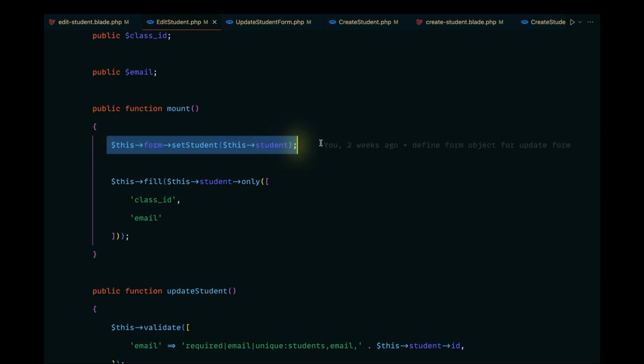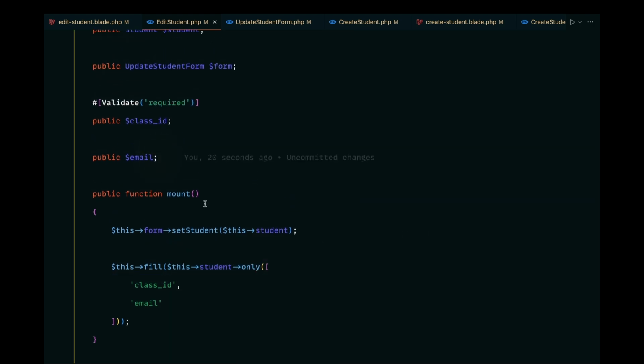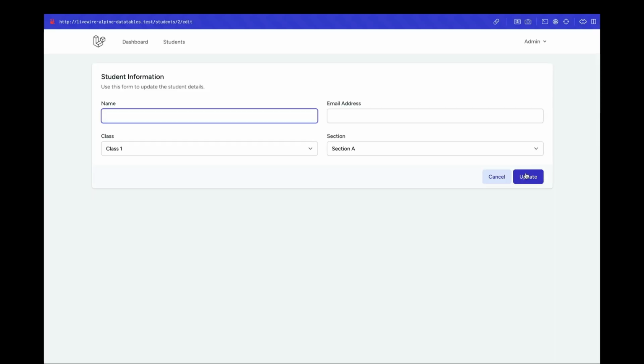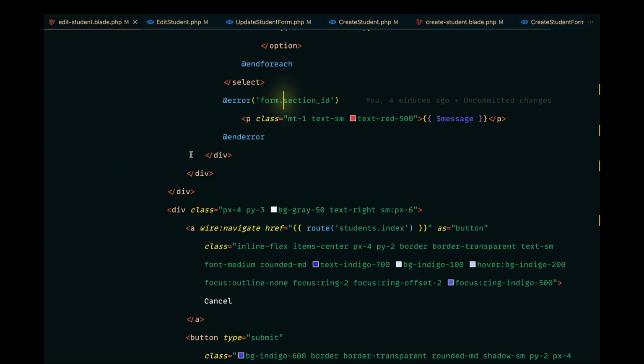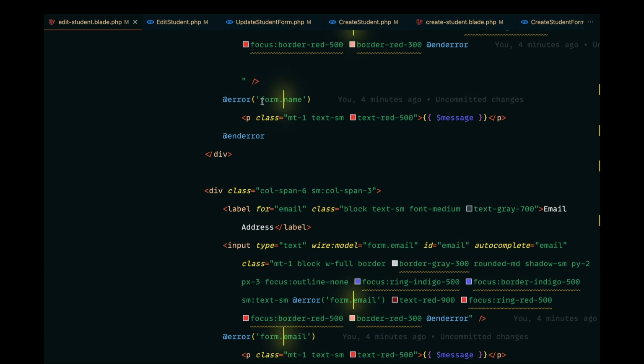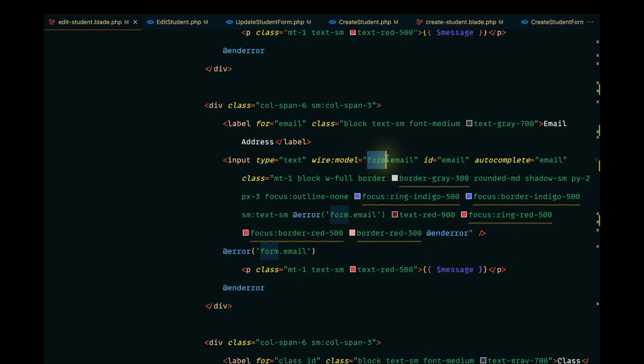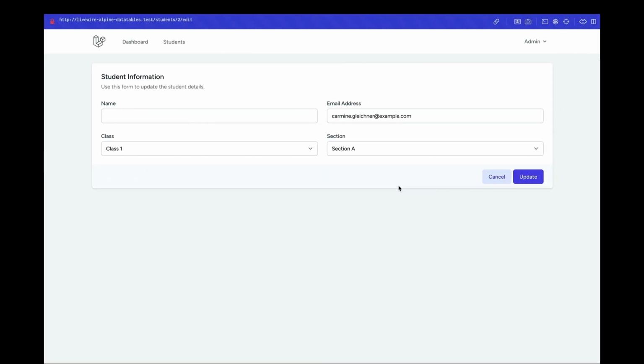So we set the student and then we fill the class ID and email from this student, but this is not working. And when we try to update, okay, this is not working because we need to make the changes in here. So instead of form.email, this is going to be just email. So let's go ahead and remove that. Okay, this is email address. This is going to be wire modeled to the email, and let's also remove the form prefixes. Let's save that. And okay, now this is working, but the name property is not working here.